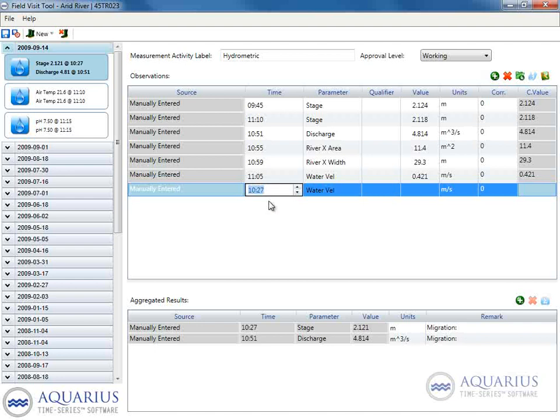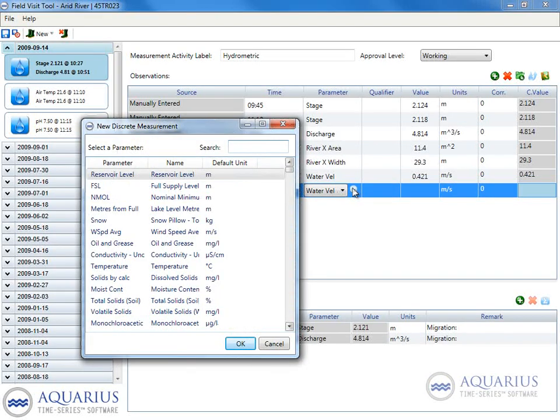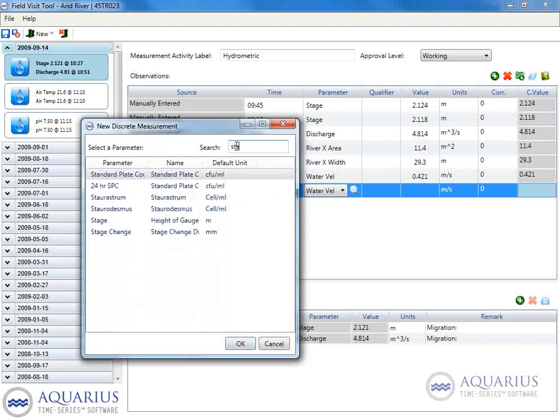I'm going to type in the time this observation was taken. And for the parameter, I'm not going to choose water velocity, which was chosen because the previous observation was for water velocity. I'm going to click this magnifying glass over here. That brings up this search box where I can search for a parameter. I'm going to put in another stage measurement.